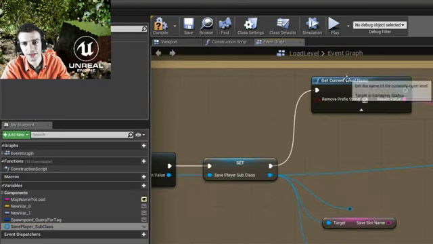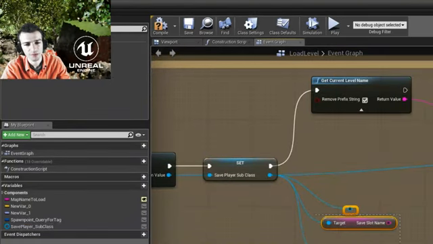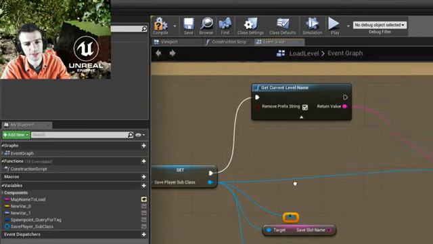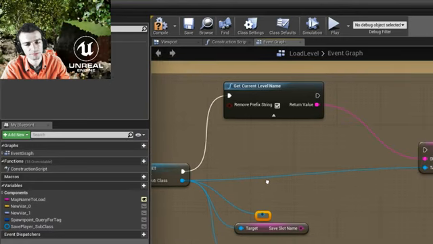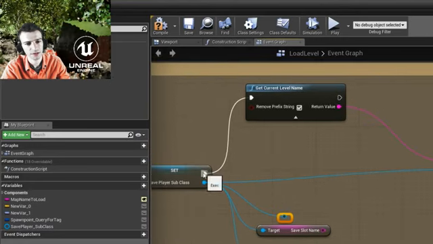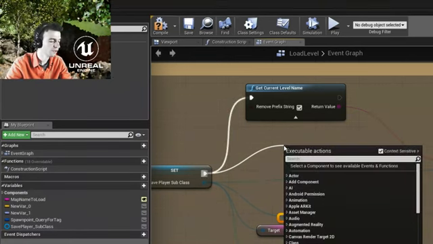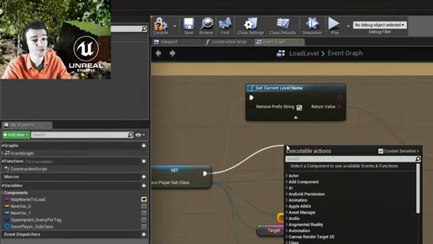Okay. Then I get the current level name. I don't need the current level name anymore. I don't need to get that. I need to get the current player's integer value for how many health potions he holds. Still with me, Tonys?